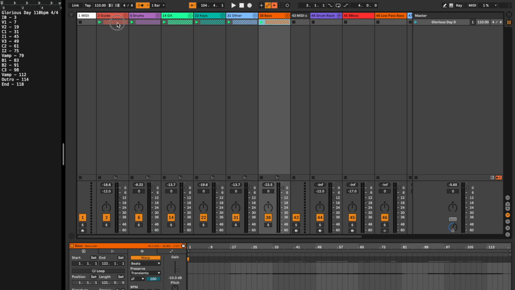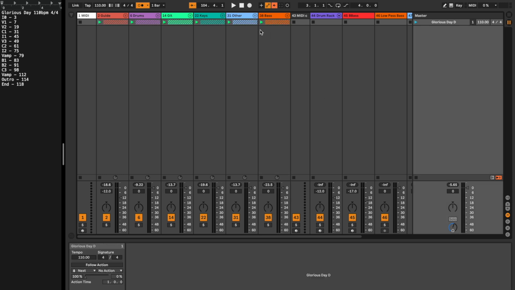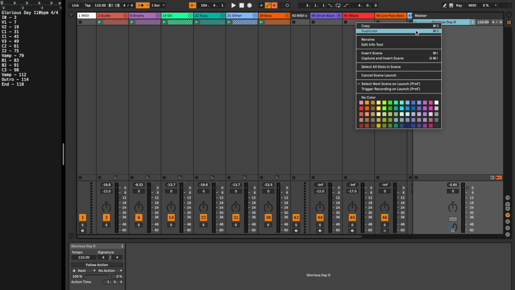Once we have this master scene created and the volume set, and we've warped all the audio stems, the third step is to now create all the scenes for the individual parts of the song. To do that, I'm going to duplicate this master scene. You can duplicate by right-clicking and then selecting duplicate, or pressing Command D.